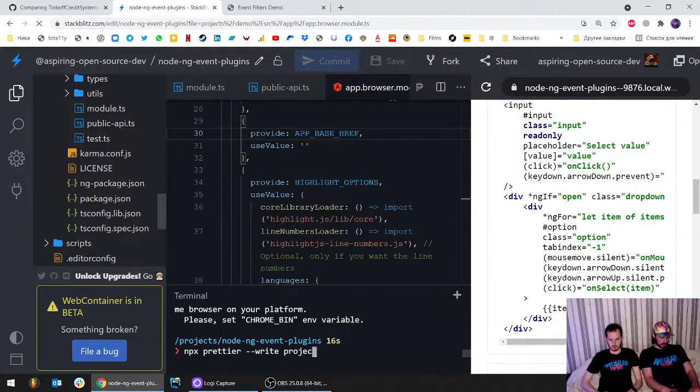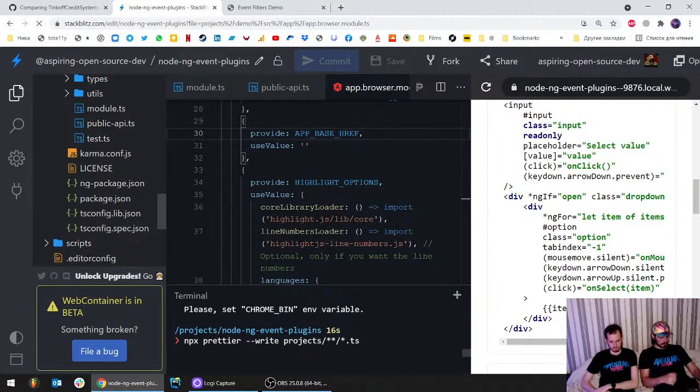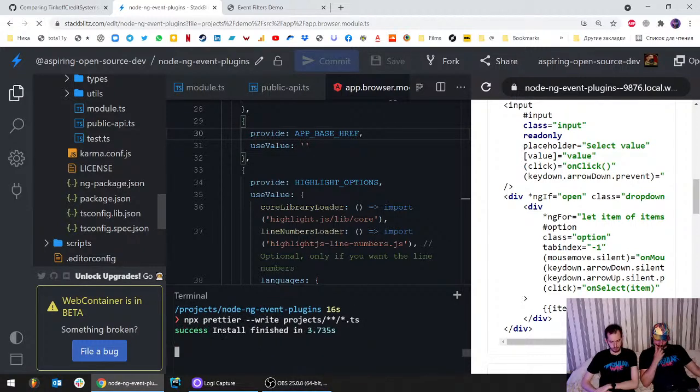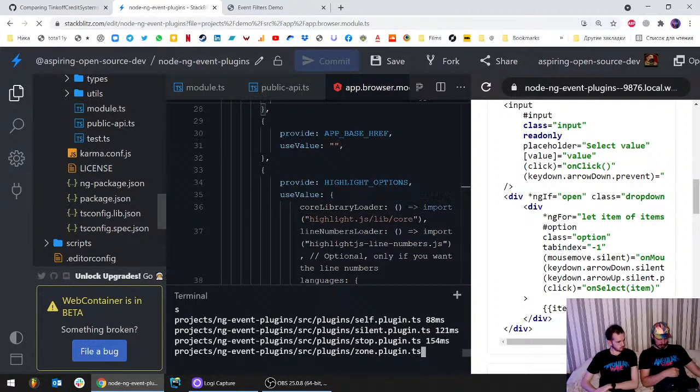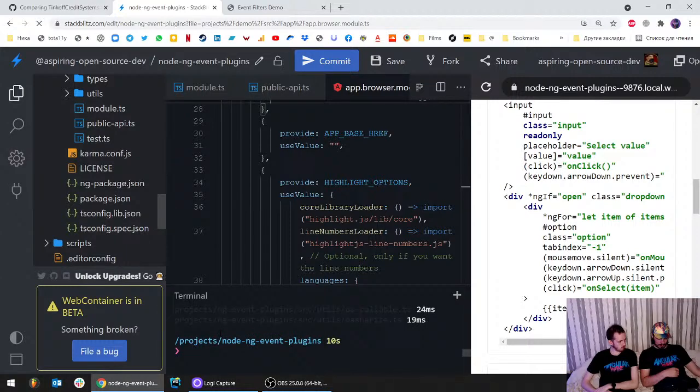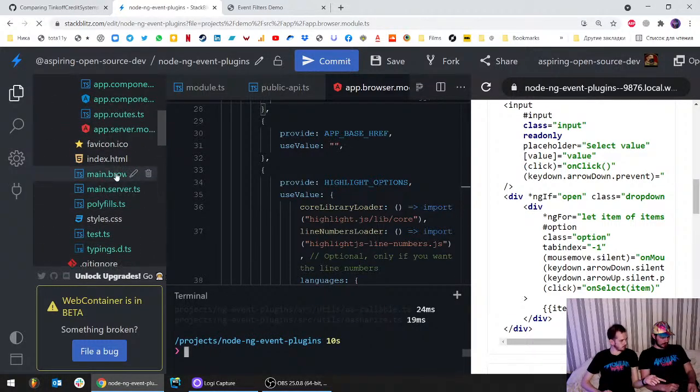What do we do? Projects, stars, star, and let's just do the TS files just to try it out. It's installing prettier right now. I think it goes over all the files. Yeah, it's cool. Nice. And you see, it changed a bit.